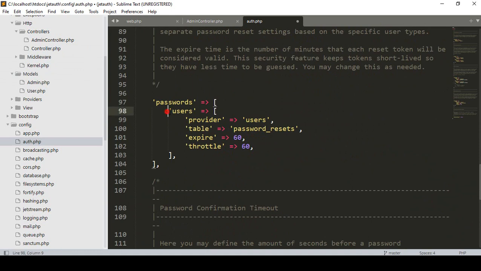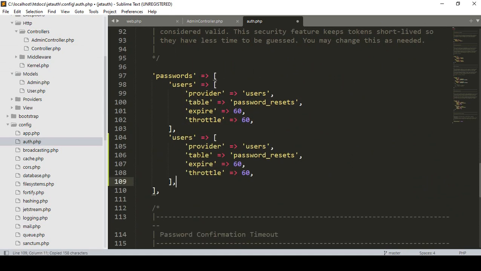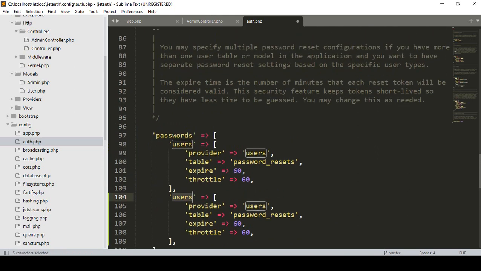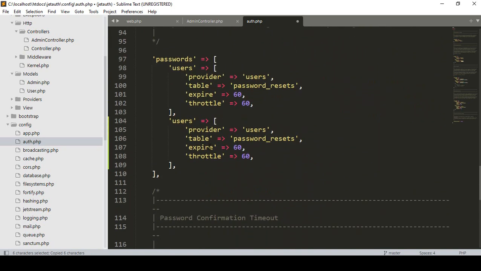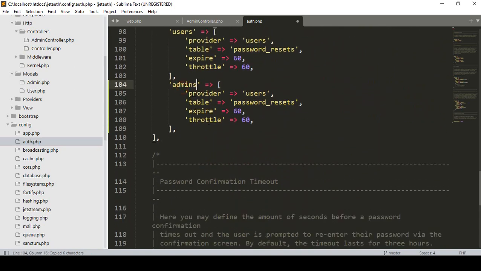Password reset here, by default that is for the user. Now I want to create another new one. I paste it, and that will be our guard name. That means our provider name, I name it admins, right? So that will be admins, and for the admins our provider will be which one? Our provider will be admins, and the table will be password reset, expire will be 60. Everything will be just the same.